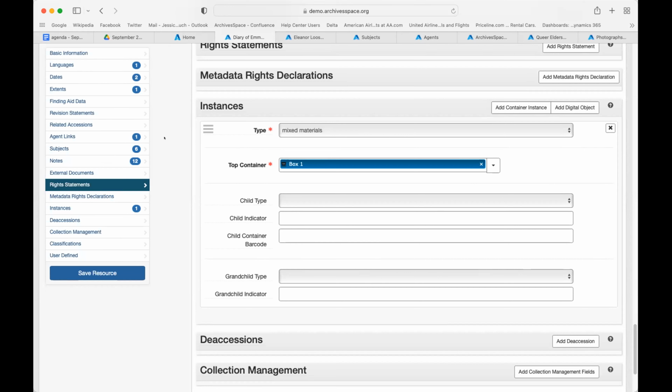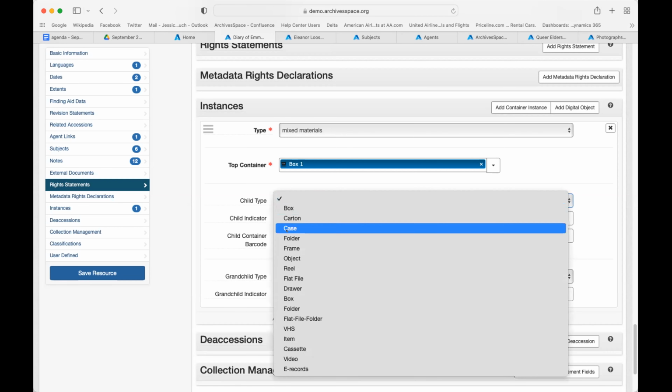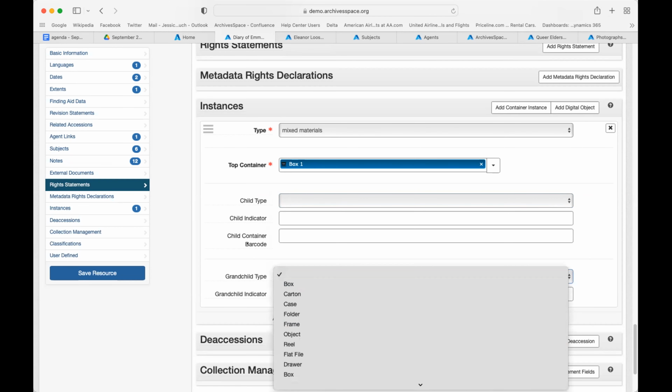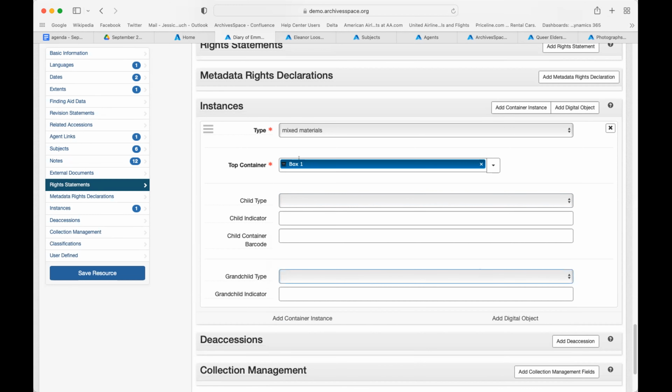That box is called a top container. A top container is the highest level of confinement for a material. So you might have a letter that's in a sleeve, that's in a folder, that's in a box, and you could represent that by having a box with a child type of folder and then a grandchild type of sleeve. You could get really granular, or you could just say it's in a box. And then it is possible to assign locations. We do not have any time to get into locations today, but you can say this box 1 that relates back to this diary lives in this library on this shelf.